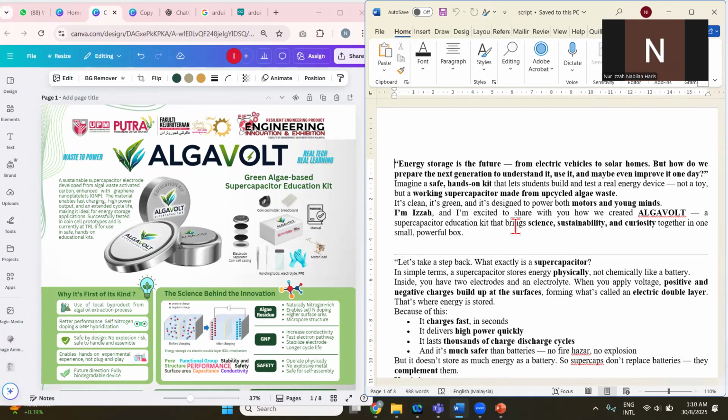It's clean, it's green, and it is designed to power both motors and young minds. I'm Izzah, and I'm excited to share with you how we created AlgaVolt, a supercapacitor education kit that brings science, sustainability, and curiosity together in one powerful box.